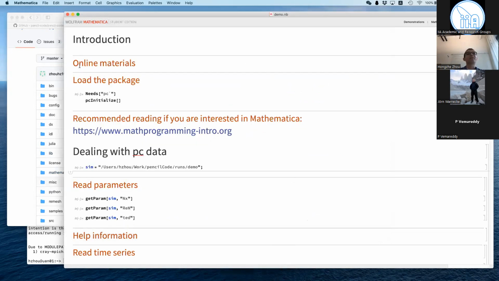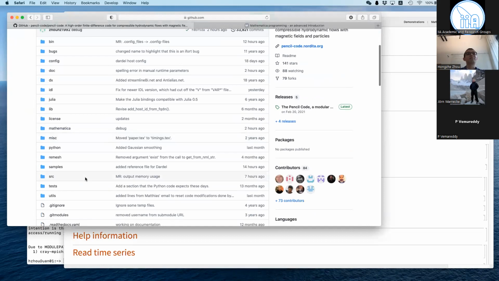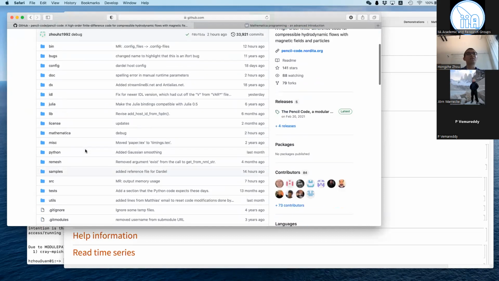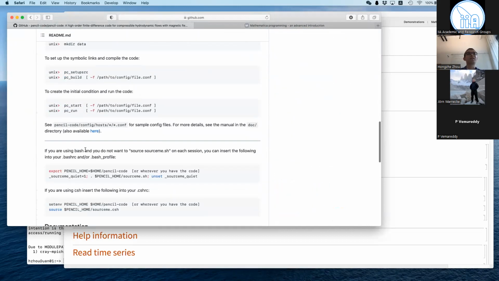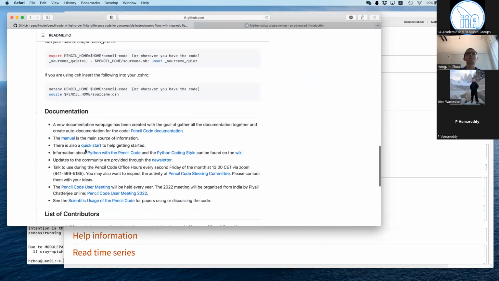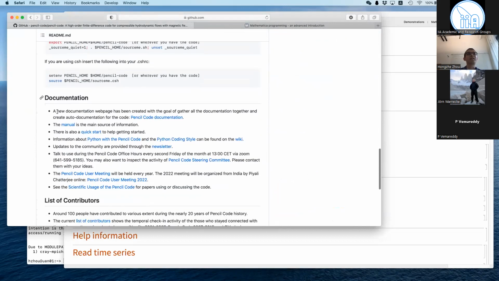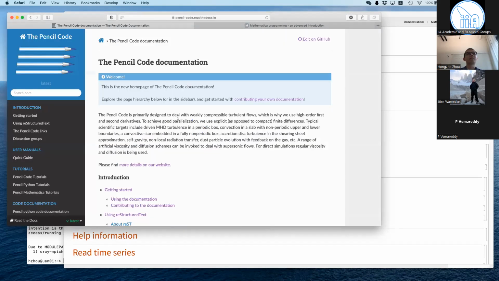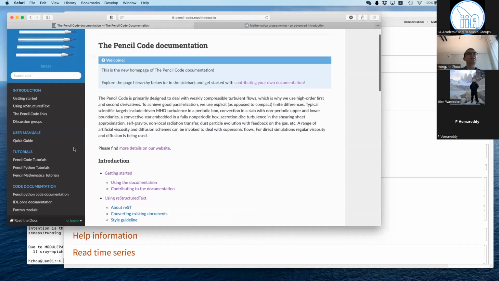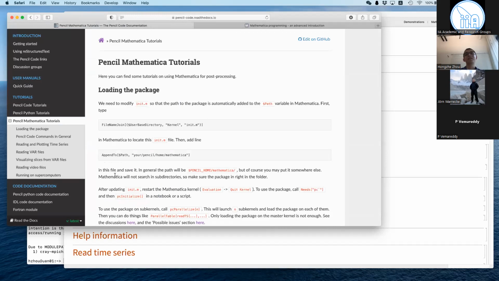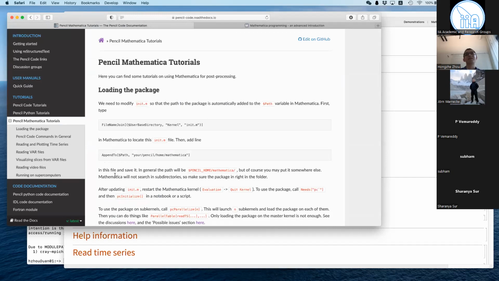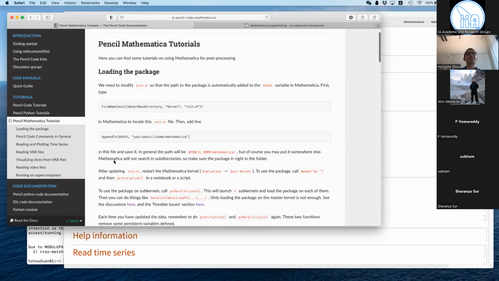And there's some online materials about the package. If you go to the README here, documentation, and there is this link here. And on the left, you see all those tutorials, and there is this Mathematica tutorial, which essentially covers almost everything I'm going to say today.